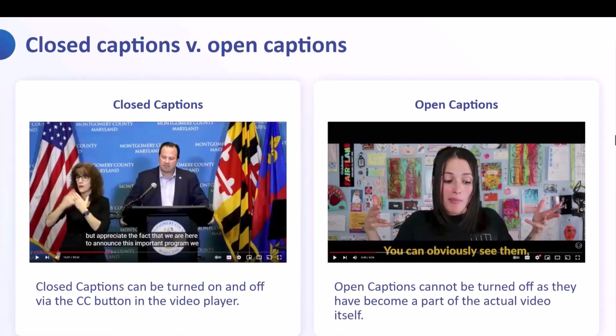An open caption, on the other hand, is burned directly into the video. It's part of the presentation, and there's no way to disable it. So no matter what platform you played it on, you would have captions, which is great for when you're sharing video on systems that do not allow the closed caption option. And that's not very many systems, but there are some. So it's good to know.